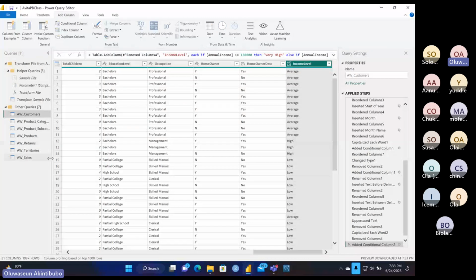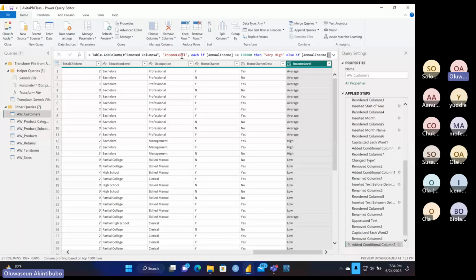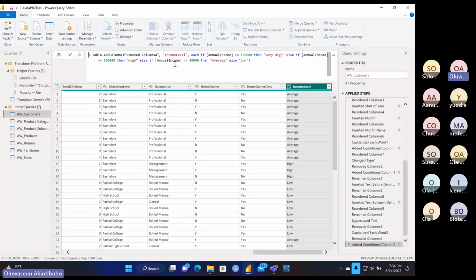All right. So having done that, we can click on OK. Now, I want you to pay attention to this. Just look at the statement that was used to generate that particular column. It says equals Table.AddColumn. This is just a comment, remove column 4. Income level is the title now. Each if income is greater than or equal to this, then this, else this. Can you see? So if you click on that, you can see everything here.